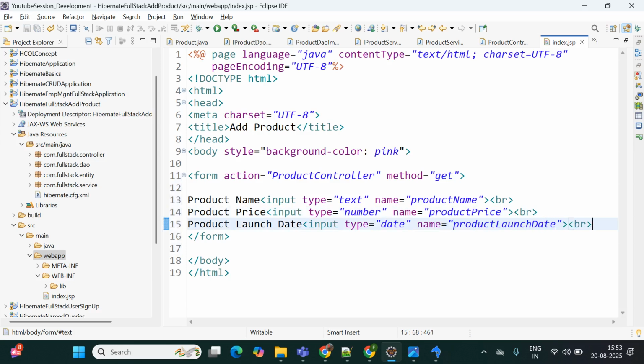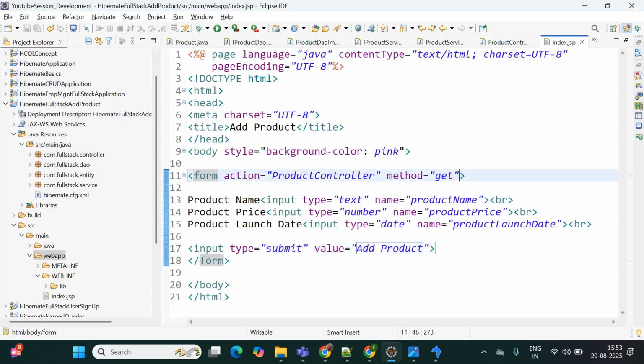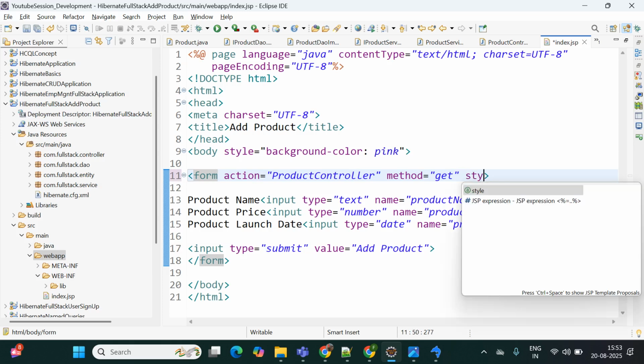Great. Now we are going to add one button. This will be input type equal to submit. The value I am giving here will be Add Product, like the button name we are giving, Add Product. In such a way, within 15 minutes we are done with the entire code base, right? Yes. And if you want to align it to the center, you can simply add the style and say text-align center.